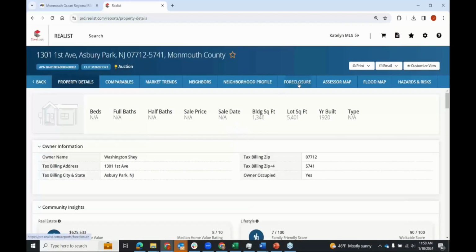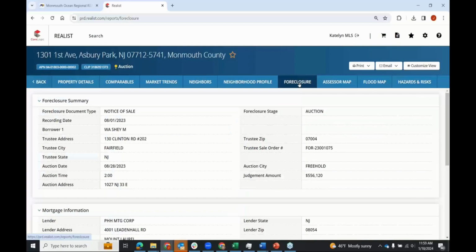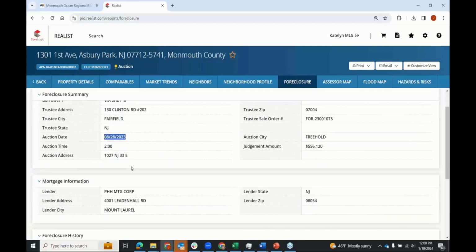As I click on the foreclosure tab here itself, you'll see it's a notice of sale that was posted on that property back in August of 2023. And the property was scheduled to go to auction back in August of 2023 at 2 o'clock in Freehold at the address here. And usually, if I'm not mistaken, those are usually your county courthouses. And here's the judgment amount too.